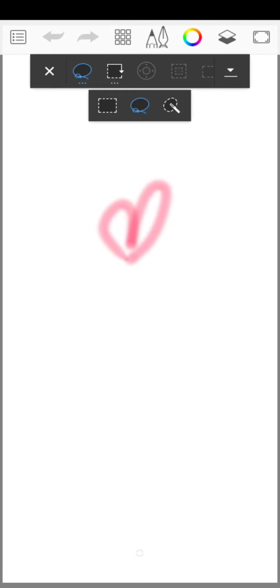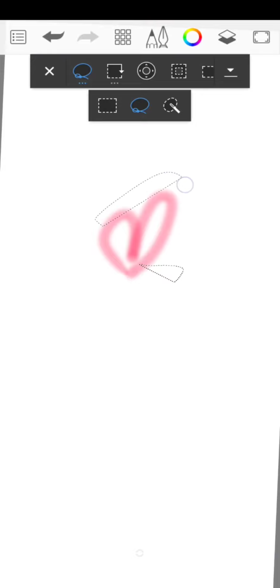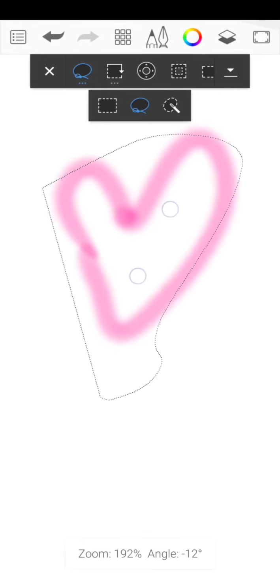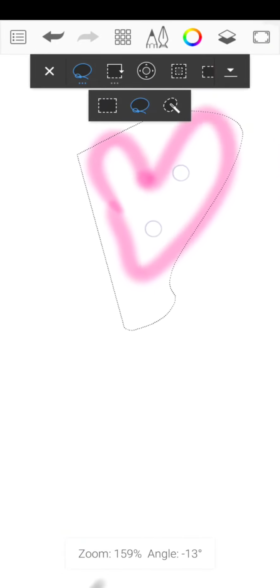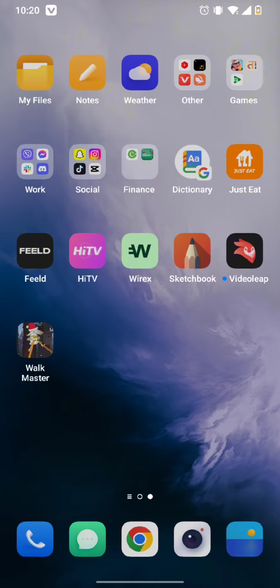So after it, you can surround any of the images you want, and after you surround the image, all you need to do is simply move it with the help of the lasso you have kept around it. Simply tap on it and move it as per your liking. So this is how you lasso and move on the Sketchbook app.